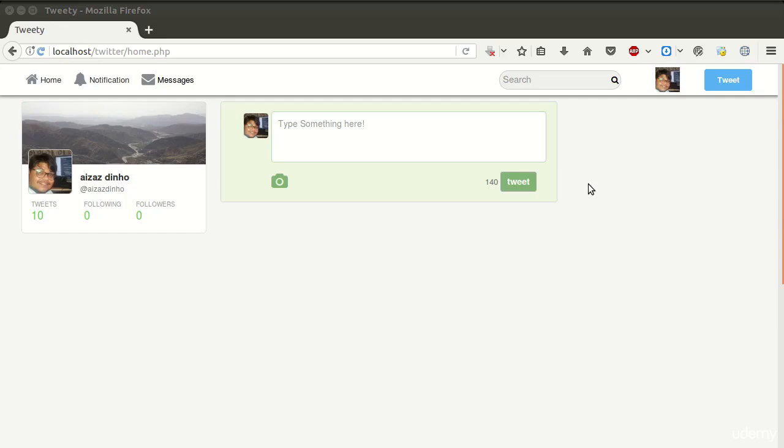Hello and welcome back. In this lecture, we create a search method to search users from a database using this search box. So we'll create the jQuery function to get the search value from this box and send it to our search method to display the users.